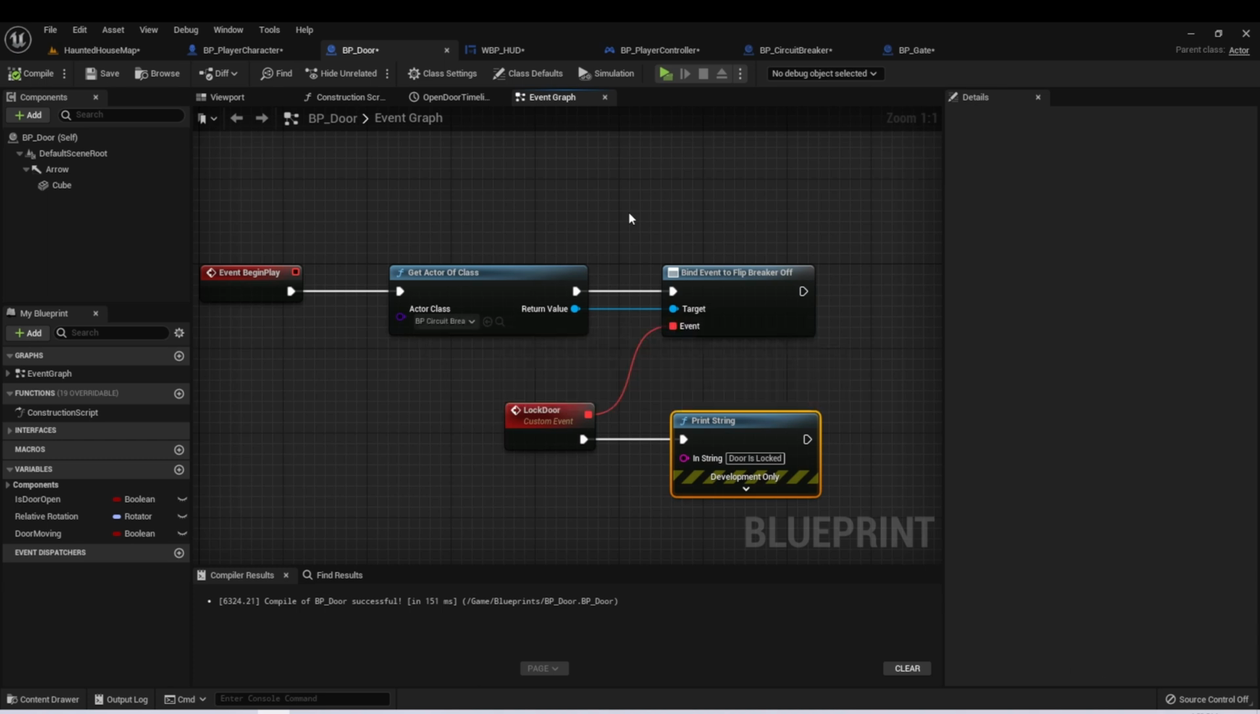So here's a little mini challenge. I want to actually create a situation where when we lock this door, it will actually be locked and the player will not be able to open it.